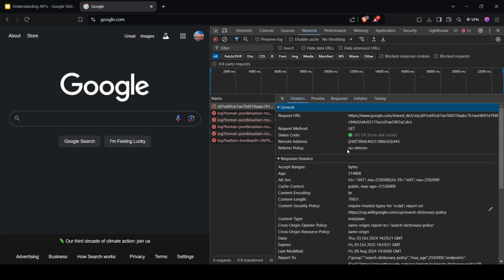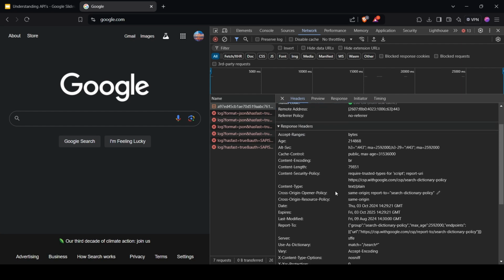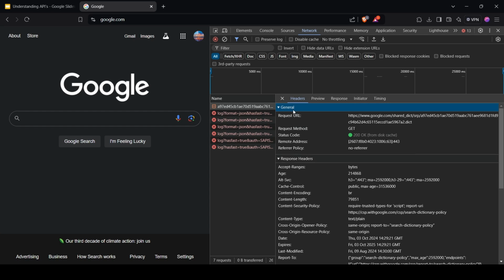We can sort of think of it that way. So over here, we can see this request. Let's look at the request URL. It's using this endpoint. Again, an API endpoint is just a URL that's almost like a gateway to make requests.